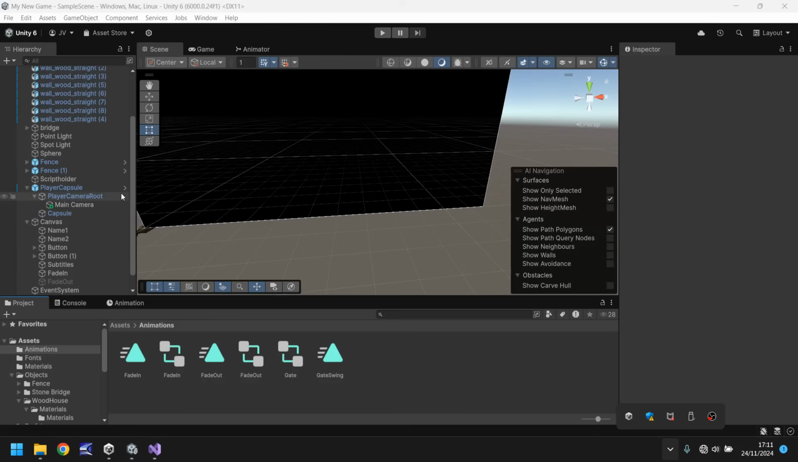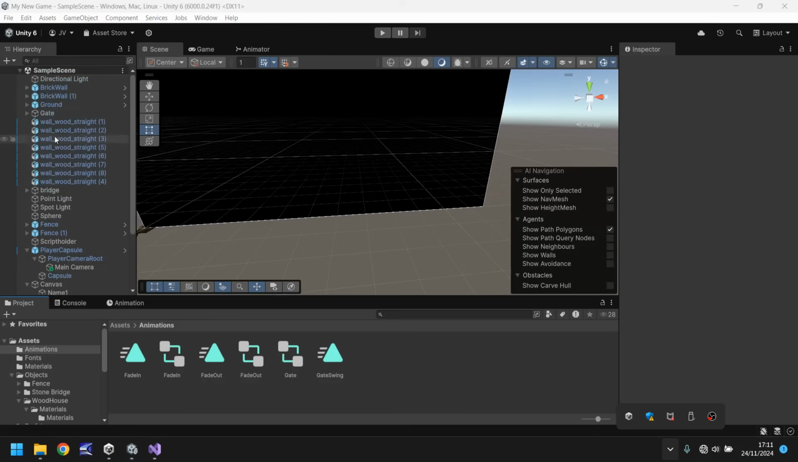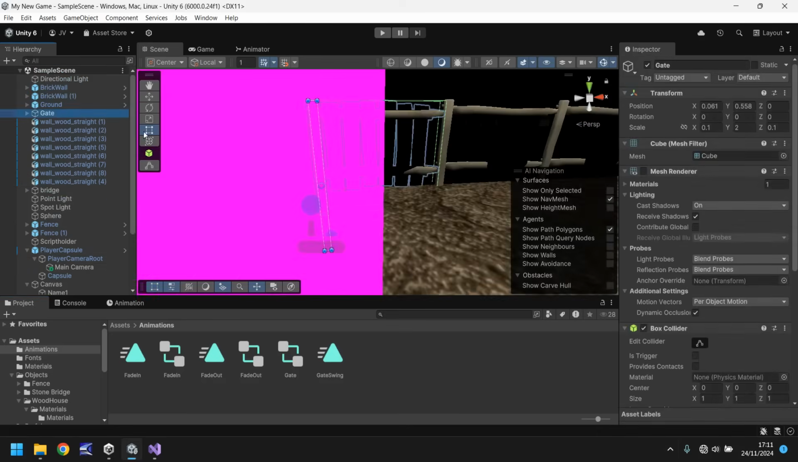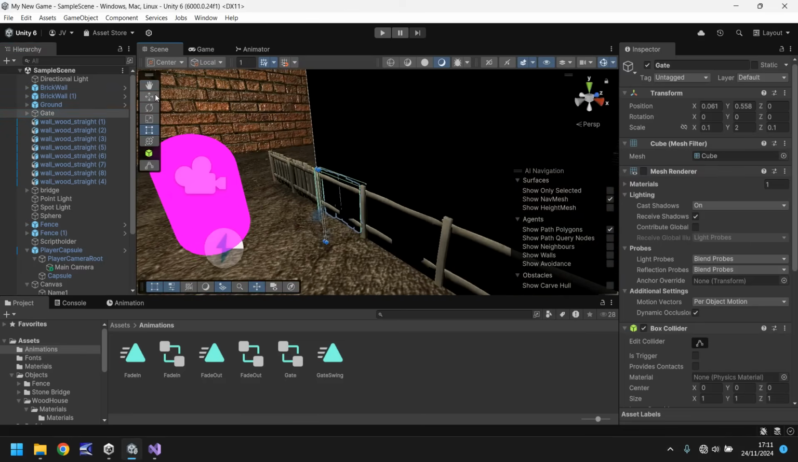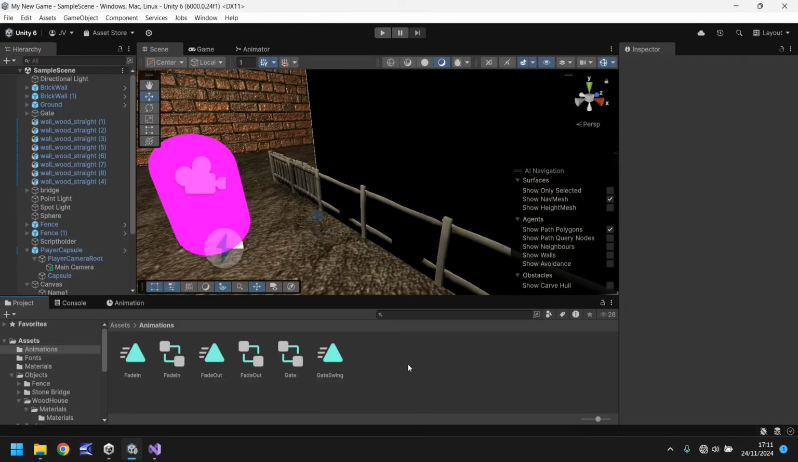So what I'm going to do is zoom in on our gate just over here. The general idea of what we're going to create this time is a sequence of events using a coroutine. A coroutine is a way of controlling things time-based in your game, and it's all done via C# coding.